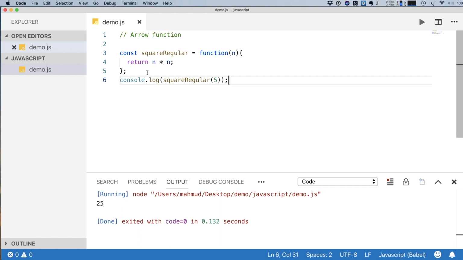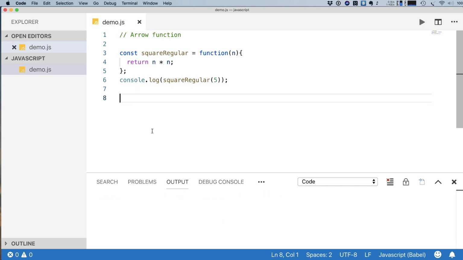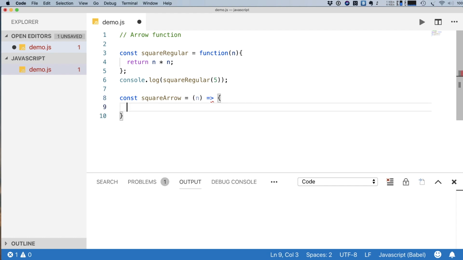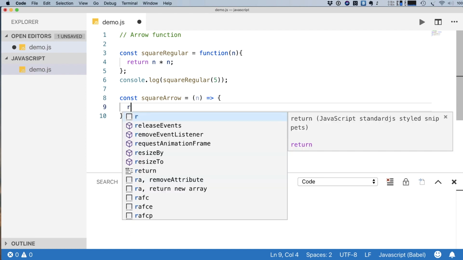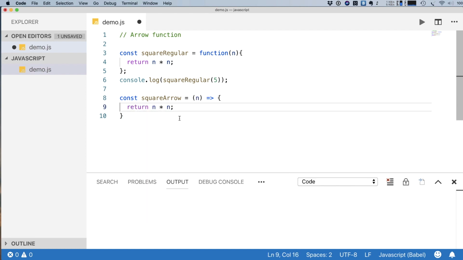But if we define many of these functions, we always have to use the function keyword, which is more verbose. So the ECMAScript 6 standard introduced a shorter form of this function. Let's define this shorter form. We write const square arrow, and after the equal sign, instead of using the function keyword, we only use parenthesis and then the parameter. Then before the braces we use an equal sign and greater than sign to make an arrow, and then we use the braces like our regular function, and here we type return n into n, similar to our regular function.